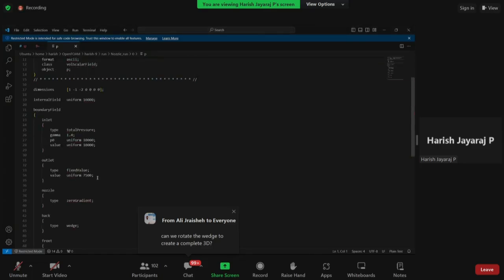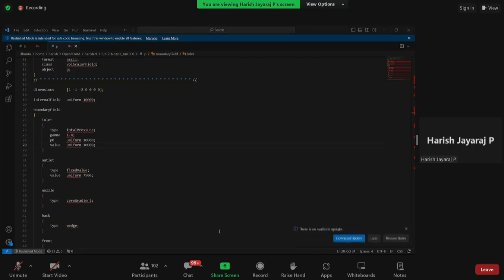Here you can see at the outlet we have chosen a lesser pressure than at the inlet. So that causes a pressure difference and thus a flow. Can we rotate the wedge to create complete 3D? Not after we run the simulation, we can only do reflection.